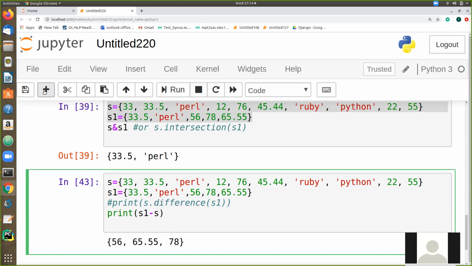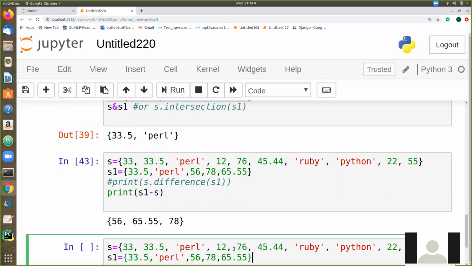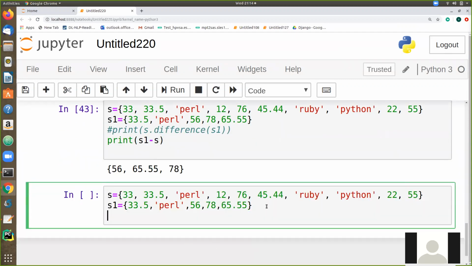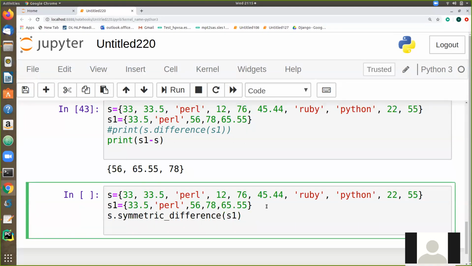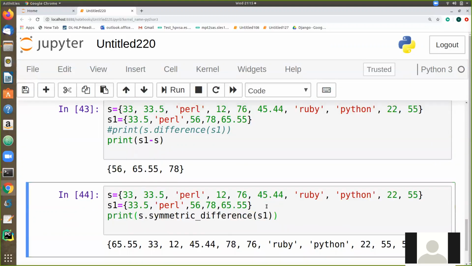Now let's take one more example, symmetric difference. S dot symmetric difference of S1. Now let me print this. Let's see what it's going to print. It's going to print non-common elements.